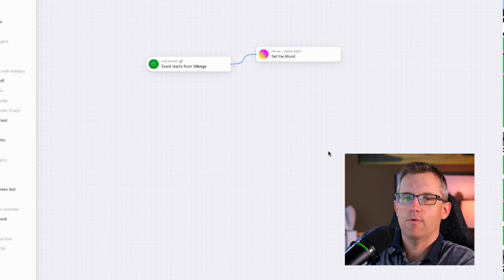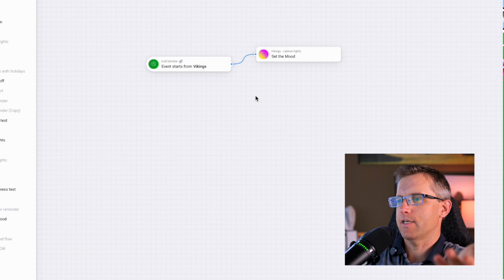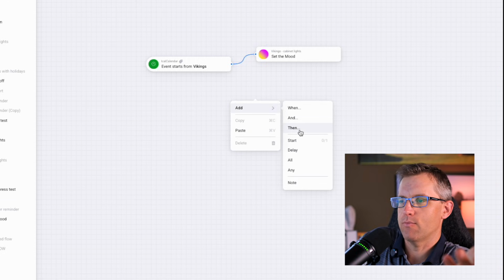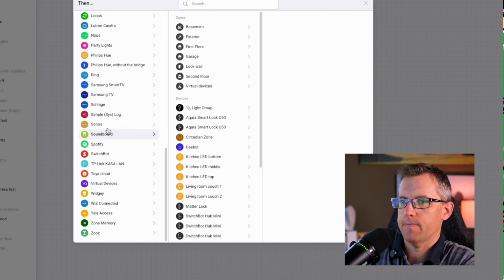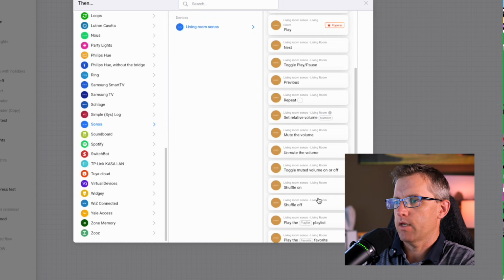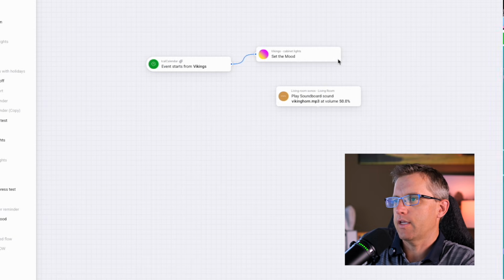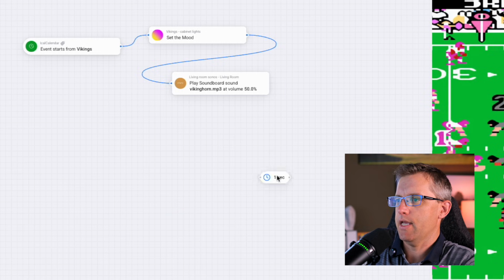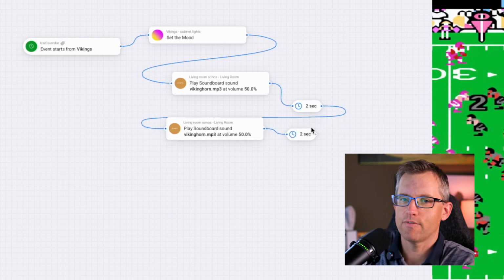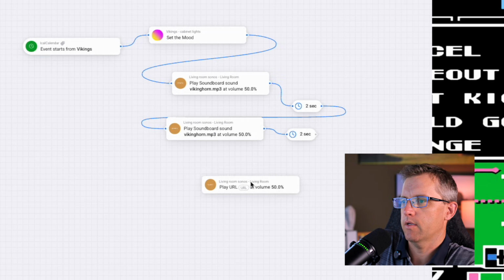Now let's have a little bit more fun than just the lights, right? So at the same time, we're gonna have it play a sound that I added to the soundboard using the soundboard app. So we're just gonna go to our Sonos speaker here, and we're gonna play a soundboard sound, the Vikings horn here. Let's play it twice. So we're gonna add a little delay. Then there's a Viking song. Let's play the Vikings victory song from a URL here.